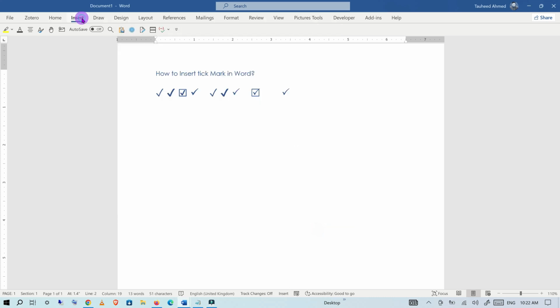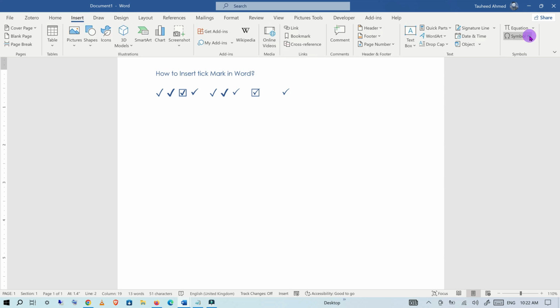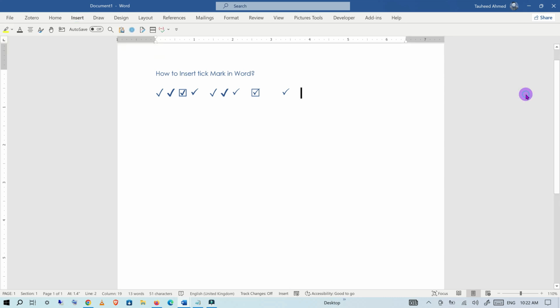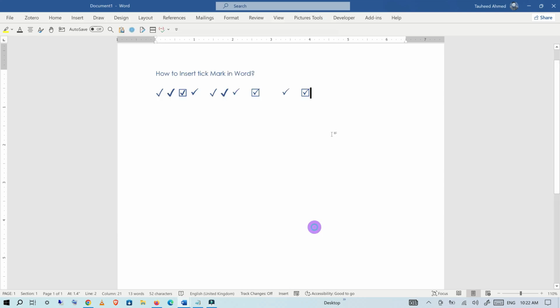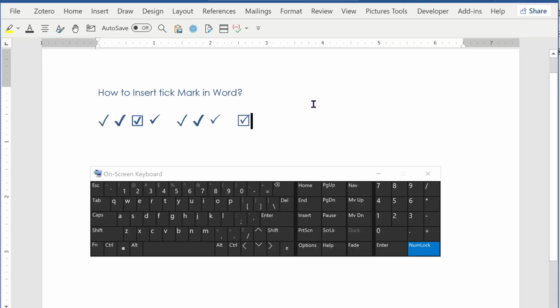Again, go to the insert, go to the symbol, more symbols, Wingdings 2, and this is the tick mark symbol in a box. Click insert, close it, and here it is. So this way you can easily insert tick mark in Word document.